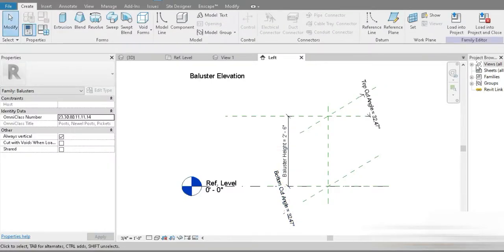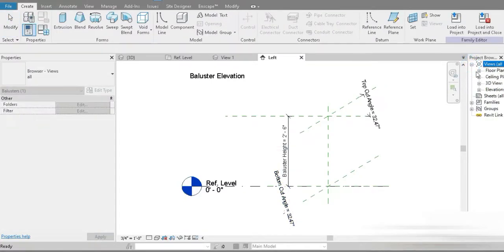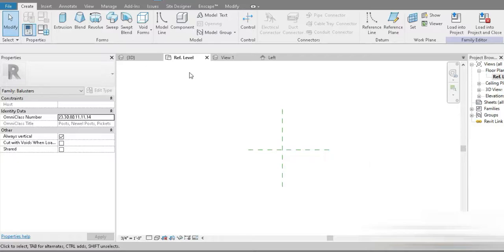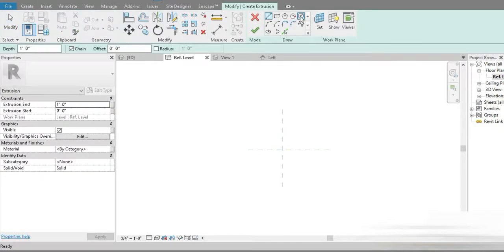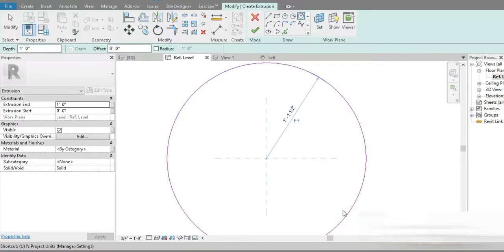So let's go to our balusters, and let's go to the baluster template. Let's go to our floor plan. Oh my god, I'm speaking so fast. Let's go to the extrusion. Let's go to a big circle, and let's click on this. Let's make our circle, and let's press UN right here.